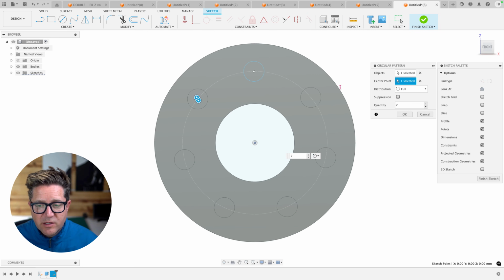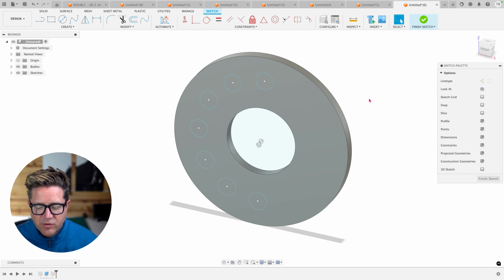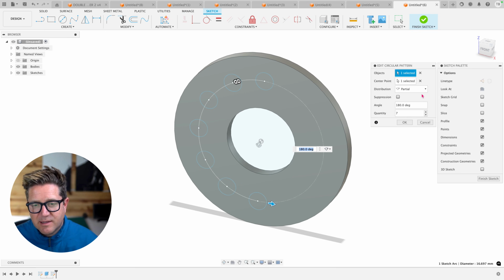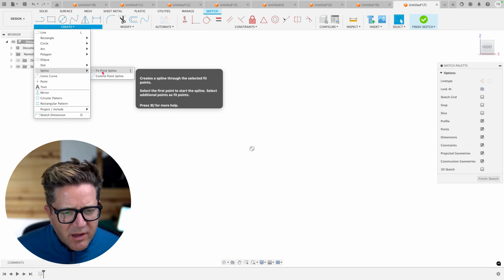The quantity does include the original, and you can set it to go around 360 degrees or a partial like 180. Click OK, and now we have a patterned set of circles. Again, if you want to change any of these, click on the little pattern icon, double click, it'll bring you back into the dialog. If you'd like to have more organic curves, you can use what's called a spline.